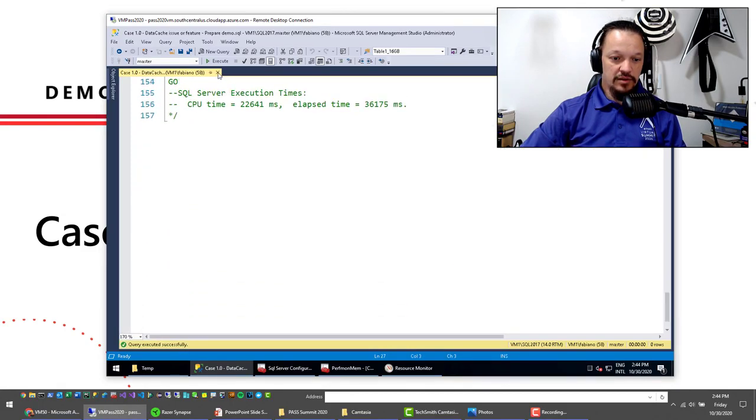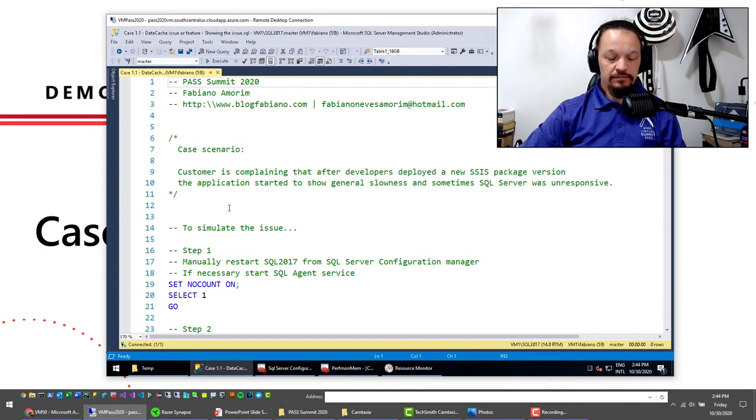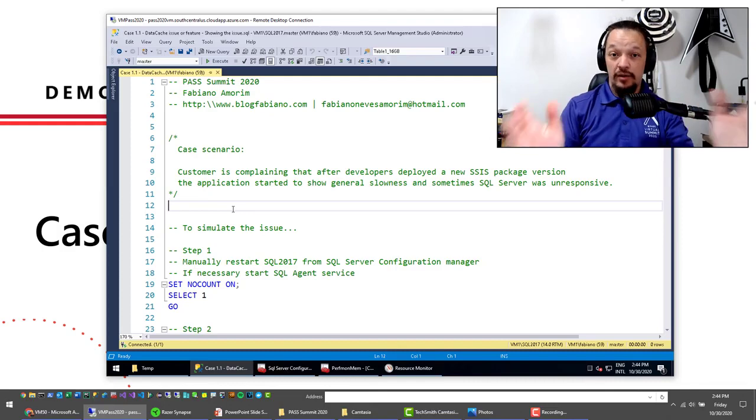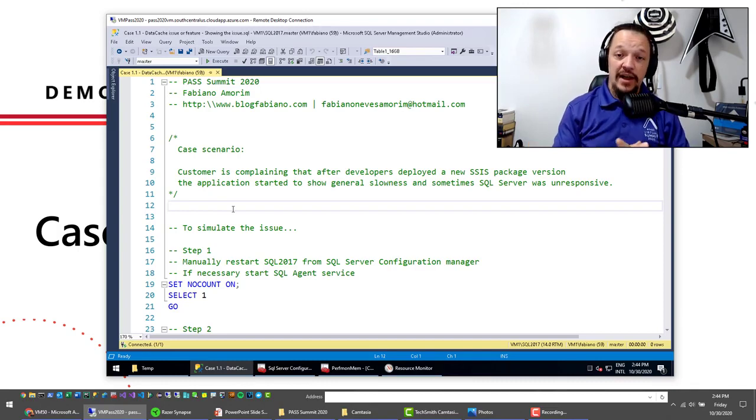So here's the script, and then let's go to the script case 1.1, which is showing the issue. So here's the scenario we have. We have a customer complaining that after developers applied a new integration services package, the application that has nothing to do with the package, it's a different database, started to show general slowness, and queries were taking forever to finish, and even sometimes the application wasn't able to connect into SQL Server.